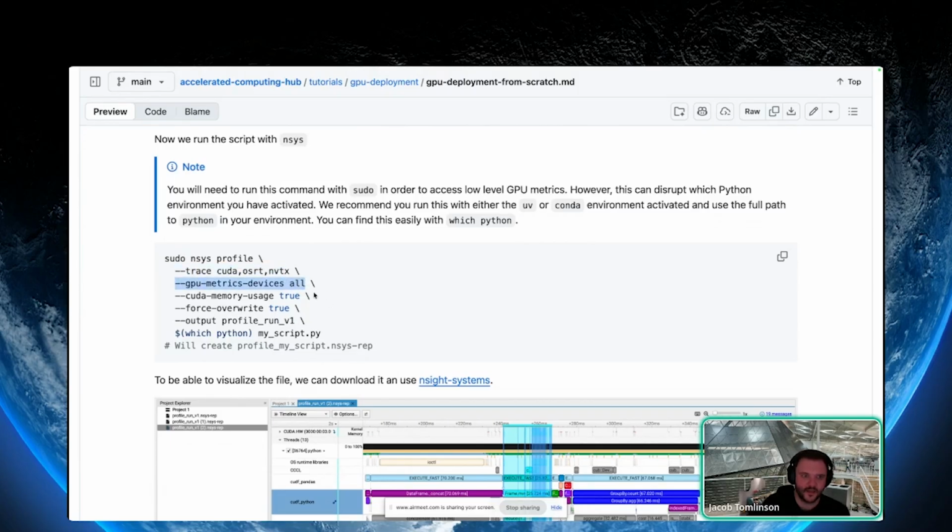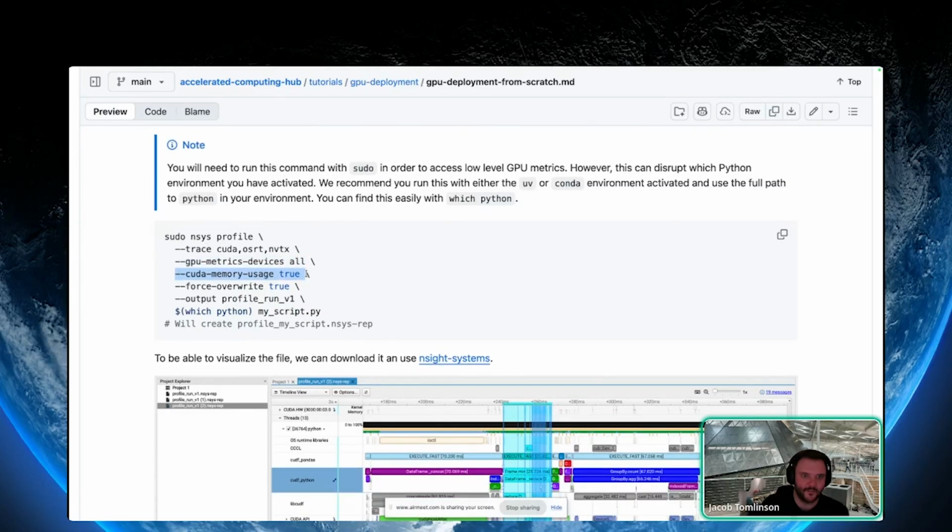We're going to track all of the GPU device metrics, right? Because we care about those. We want to track memory usage. We'll overwrite the file if it already exists, and we will output it into a file. We'll call it profile run v1.